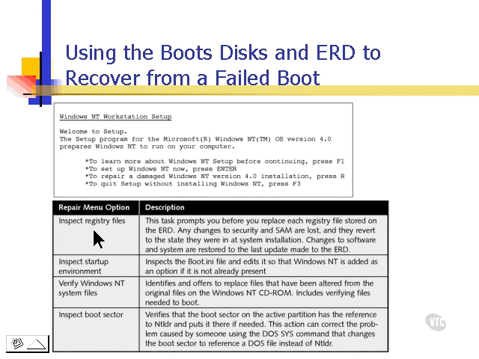Options that we can choose when we use the emergency repair disk to recover from a failed boot are inspect the registry files, inspect the startup environment, verify Windows NT system files, inspect boot sector.